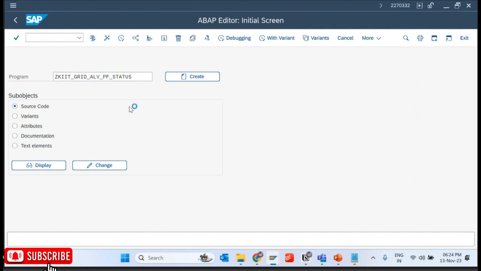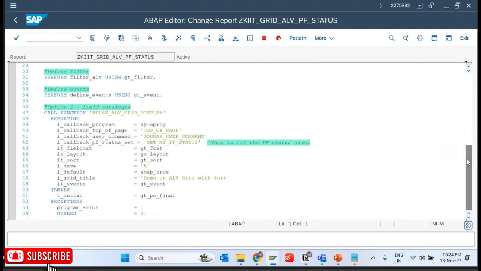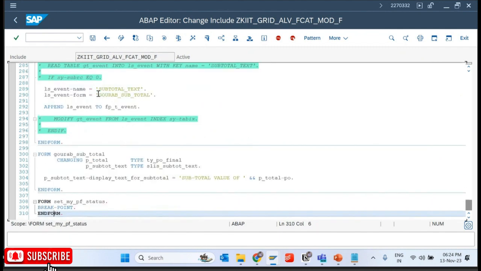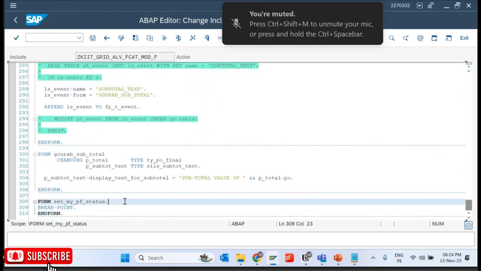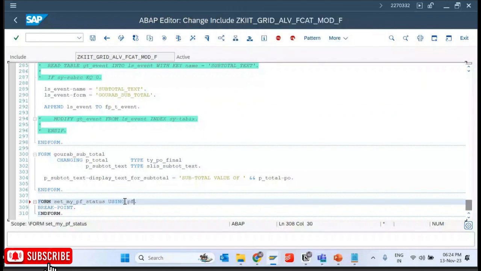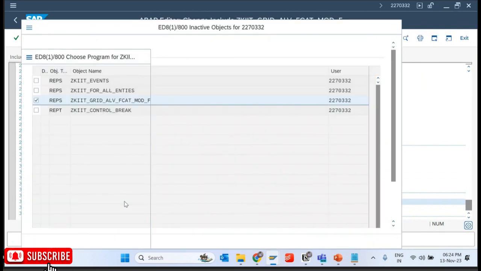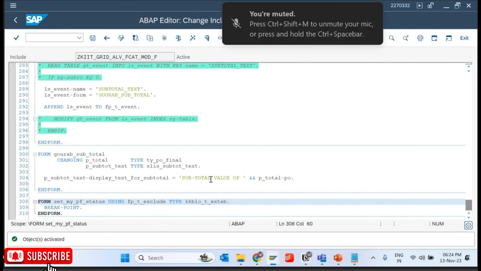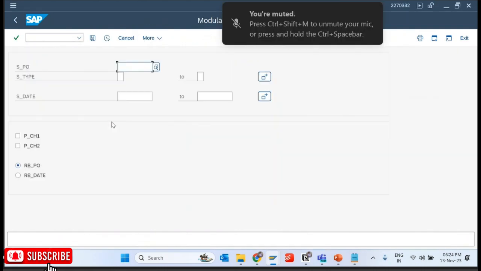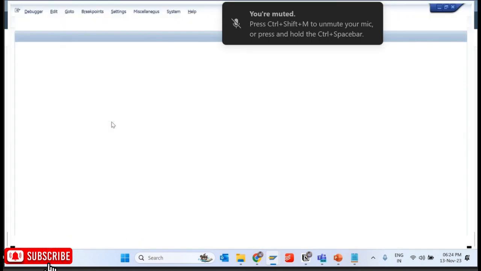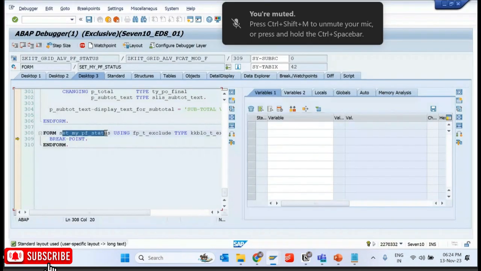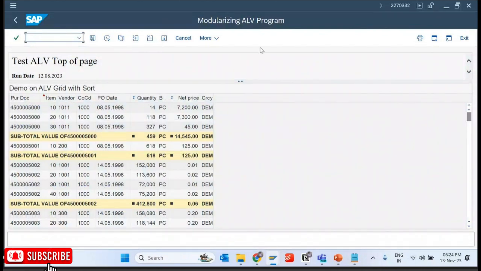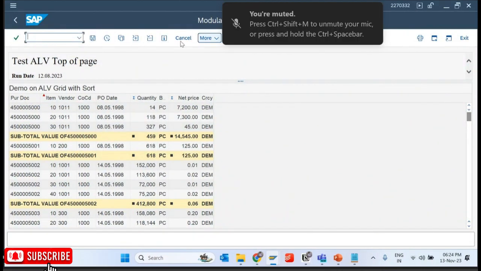Status sync parameter. Here I can go using PF exclude like this. Okay, done. So now let me run it. Debugger is starting and my set PF status is getting called, and here nothing. Here I have only few buttons.